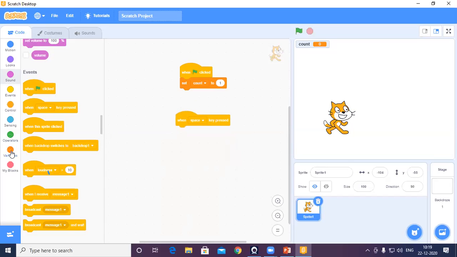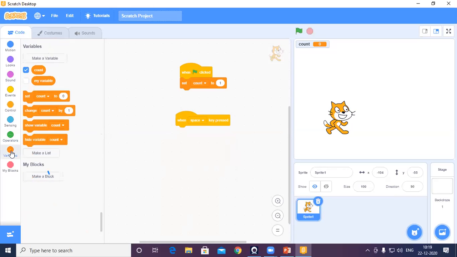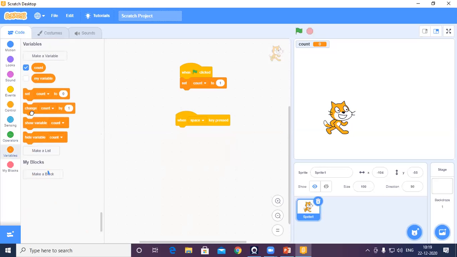So here in the variable blocks, you will find change count by 1. You can also change this value. Okay, change count by 1. Start with 1, then change count by 1, like that. Okay, now I'm clicking the green flag one time because we are going to execute my program.